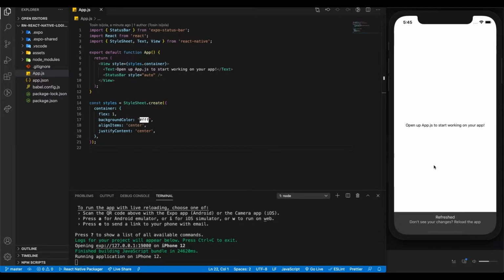Oh wow, we're finally here. So this is what it's going to give. This is the first page you're going to see. Open app.js to start. It's telling you where to start from. So this is our app.js now, and this is where you have this line of text, right here.